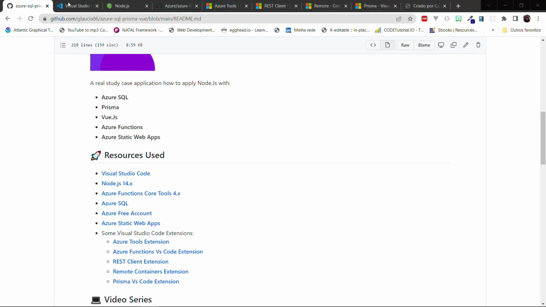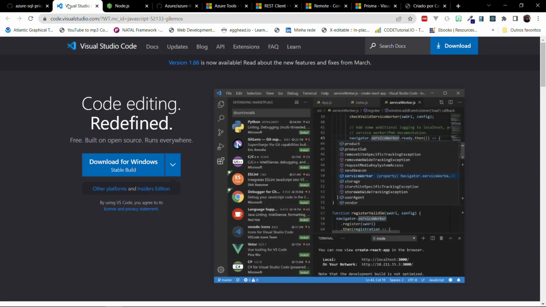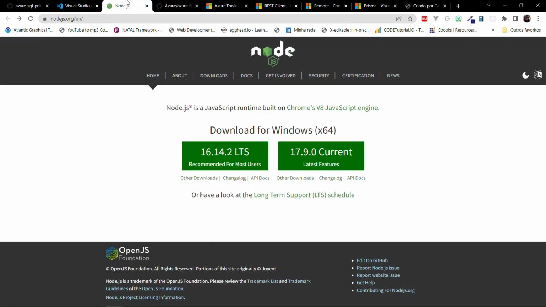For example, we are going to use the latest version of Visual Studio Code and also the latest version of Node.js 16. If you're using a version different from 13 or 16, I will ask you to change to the latest version, because Azure Functions Core Tools version 4.x asks to use Node.js 13 or 16. So try to use the latest version of Node.js.